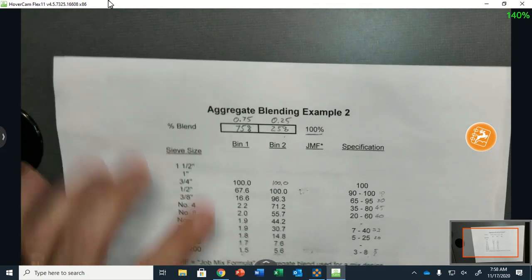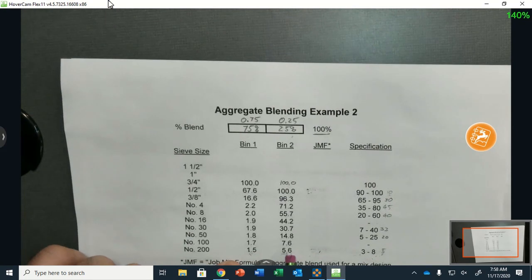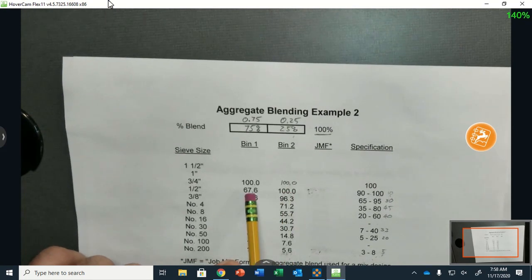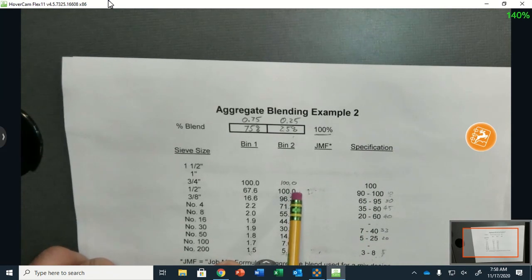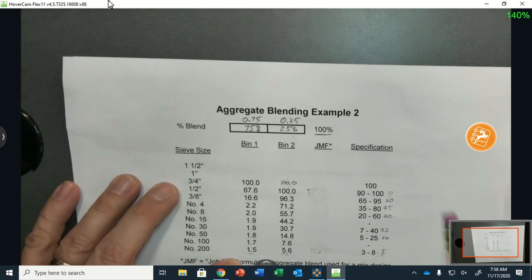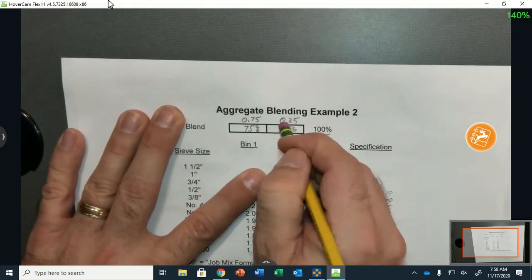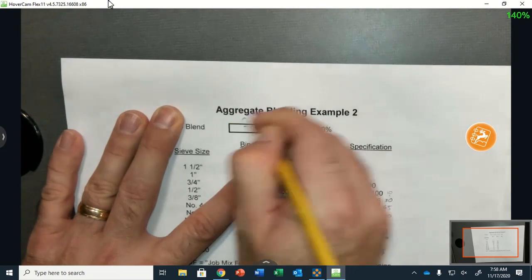So we need more of this, right? And we need more of this, because this is only 67.6. We need to get it closer to 90, right? So do we want to add more of bin 2, to get more percent passing, to make it finer? So we want to bump up this number. What do we want it to go to now?